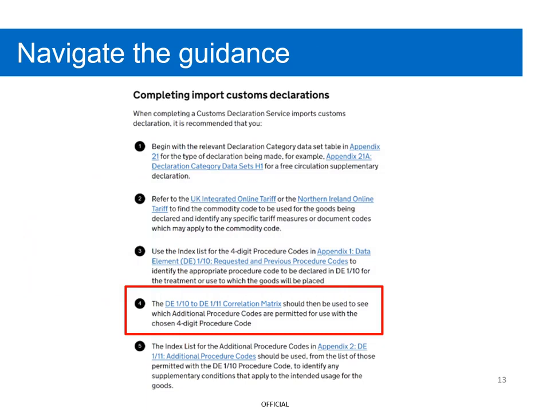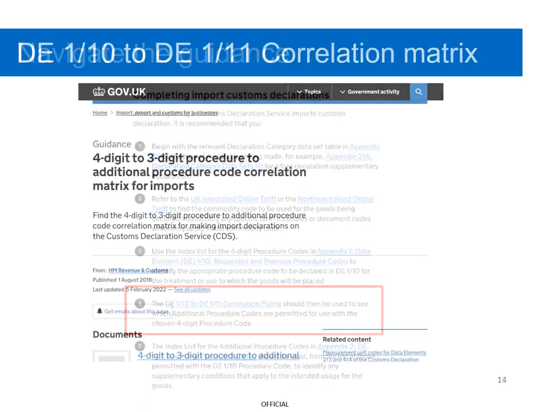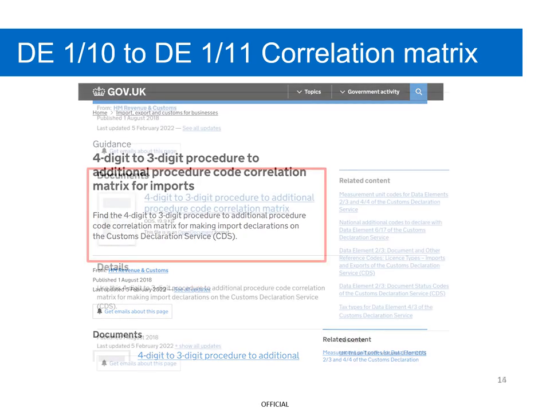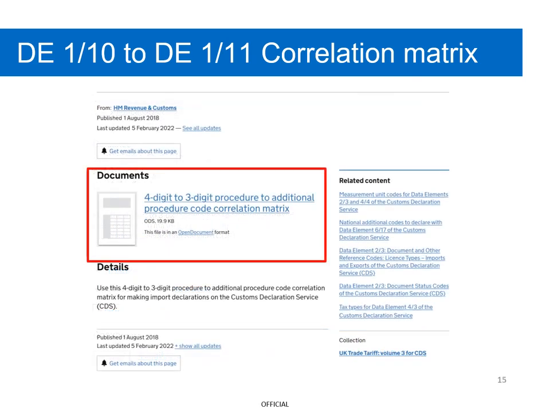Hallie starts by looking at step 4 of the navigation guide to identify what additional procedure codes are permitted to use with her identified procedure code 4000. Hallie selects the hyperlink. This will open up the correlation matrix guidance page. Hallie scrolls down to the documents and selects the correlation matrix document, which will download an Excel file.